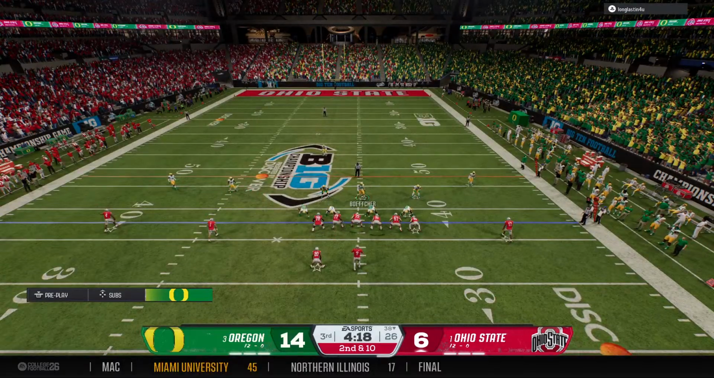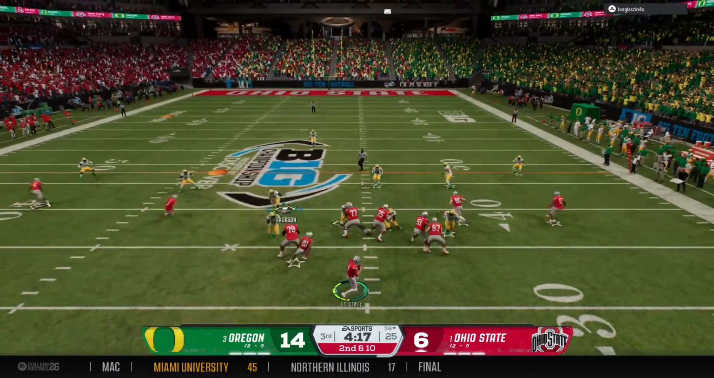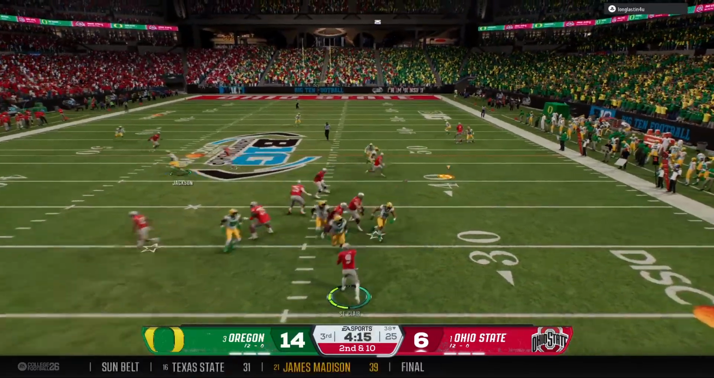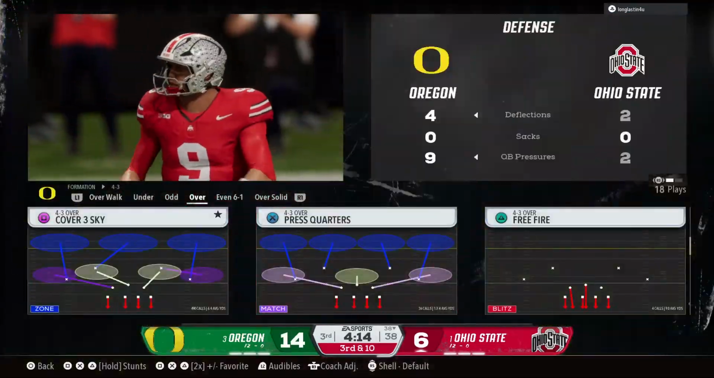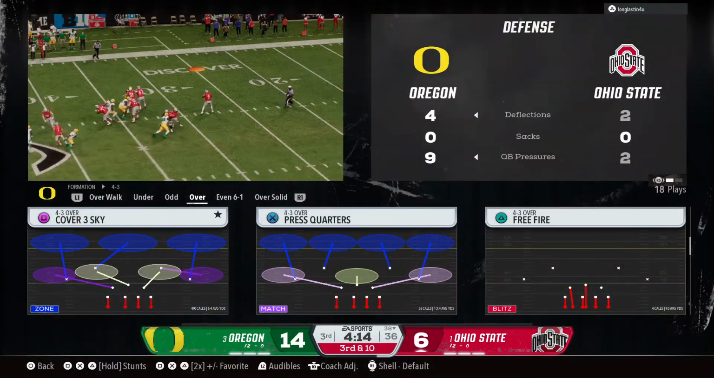2nd down after the incompletion. Quarterback sets up, looking for an open man. That's going to be incomplete. A lot of contact, no flag, brings up 3rd down.